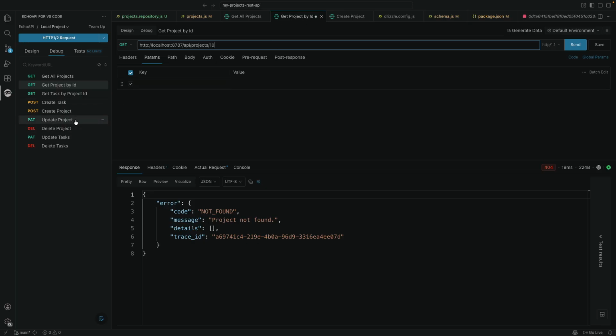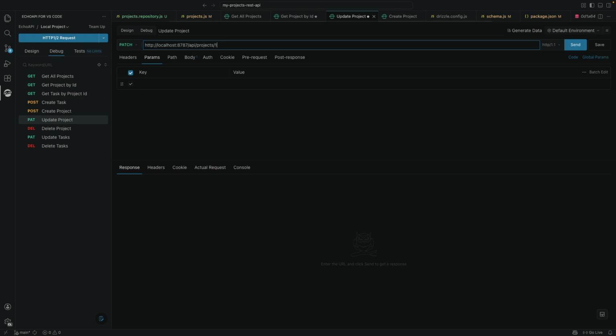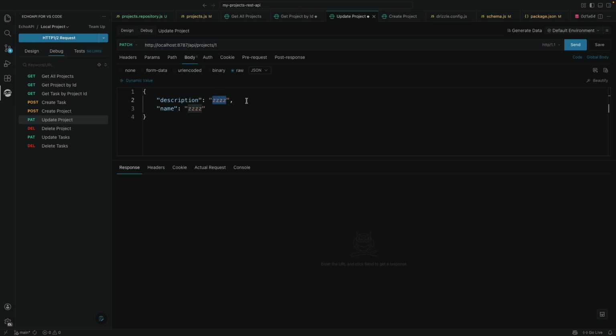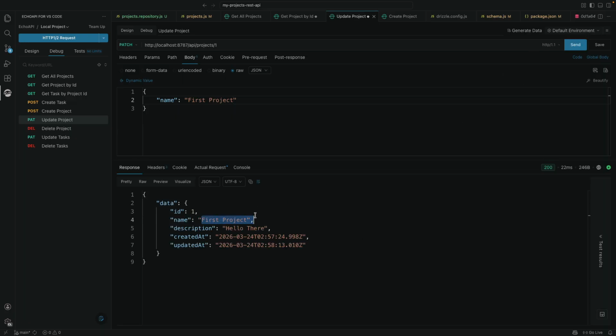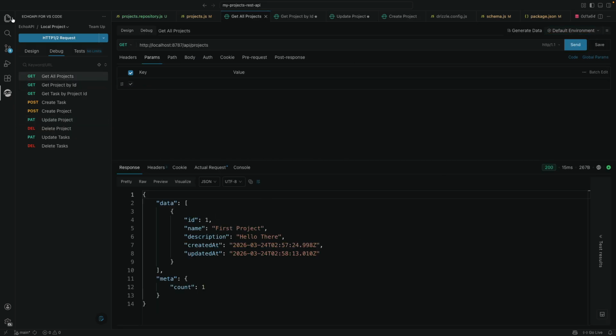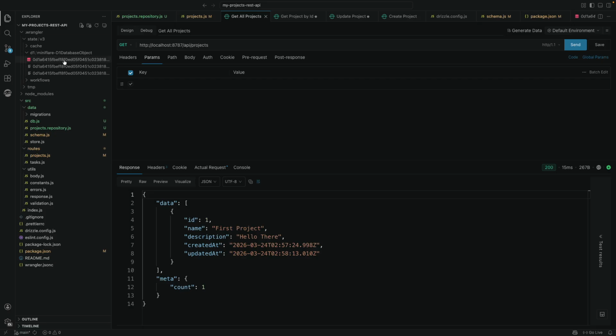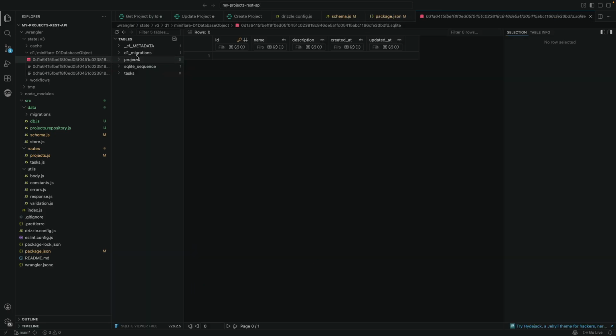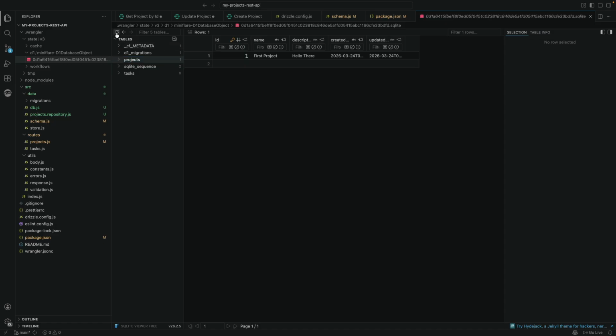Cool. If I patch the project 1, let me send that without description. Instead of first one, let's do first project. And let's send that. Okay, we go change it. And when we call it, it's right there. Pretty cool. If we get back to our database file just to see it, we can see that here we do a simple refresh. Our first project is actually there. How cool is this? Right?